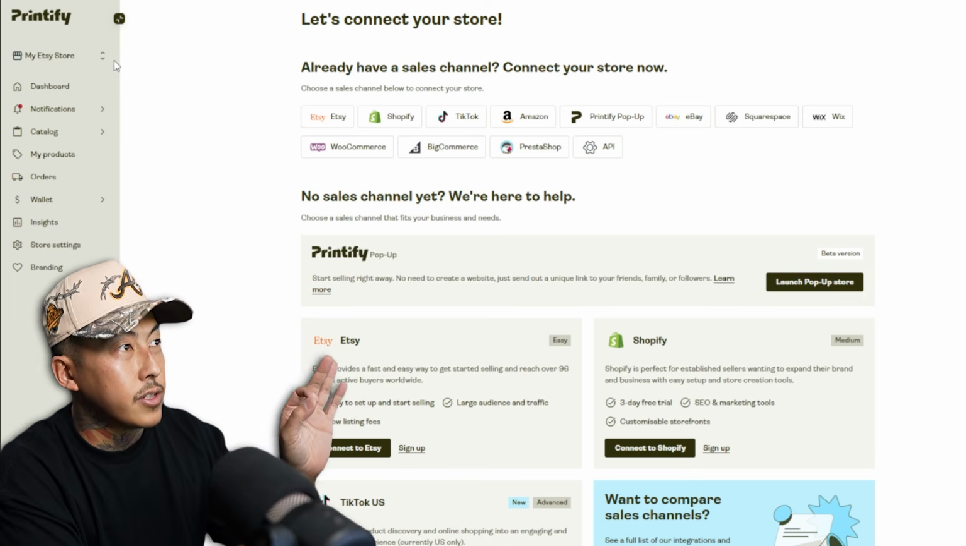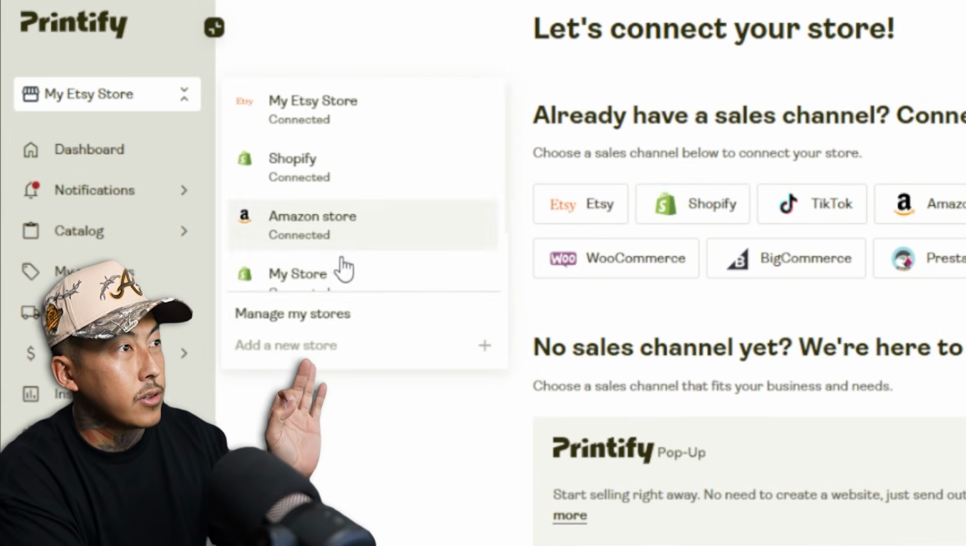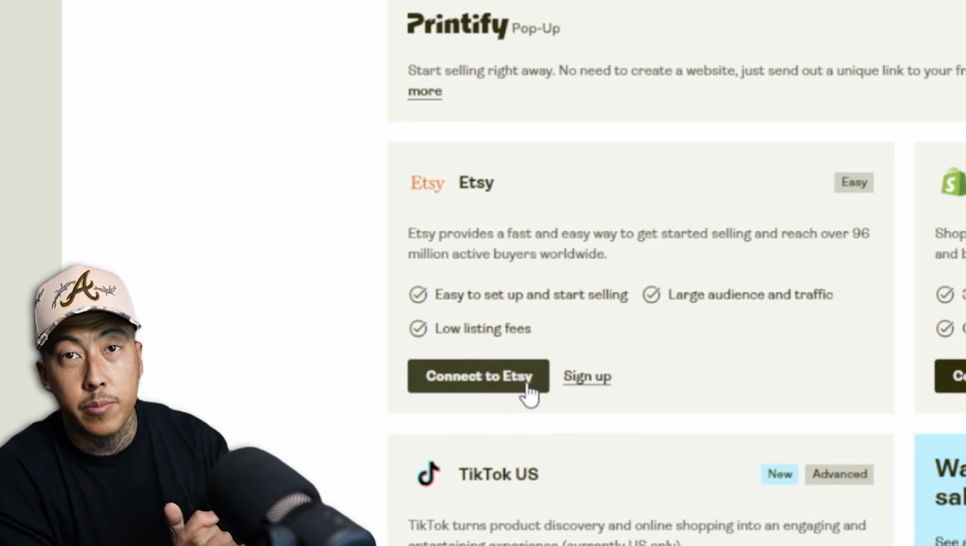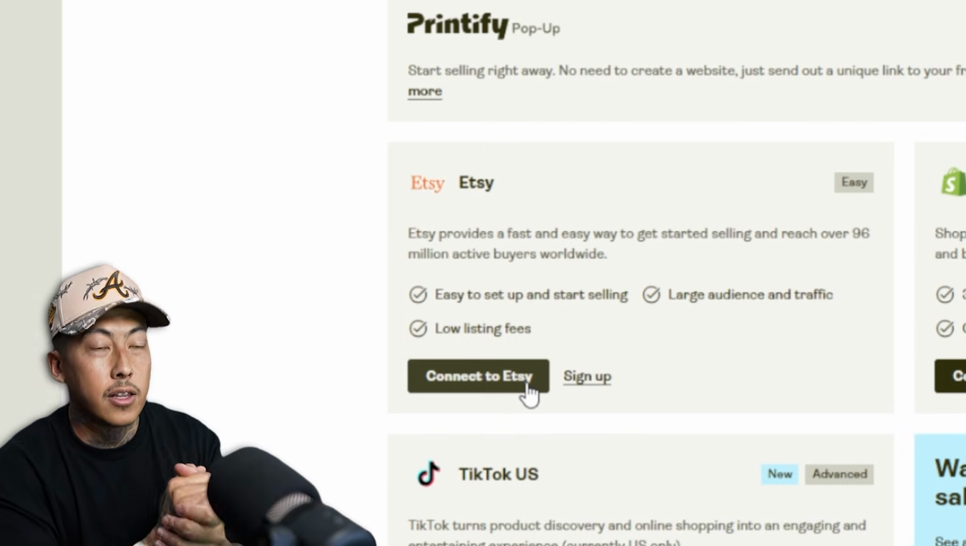But regardless, first thing you'll do is click on this top left. You'll click on Add New Store. And then once you click on that, you click Connect to Etsy. Make sure you're already logged into your Etsy seller account.